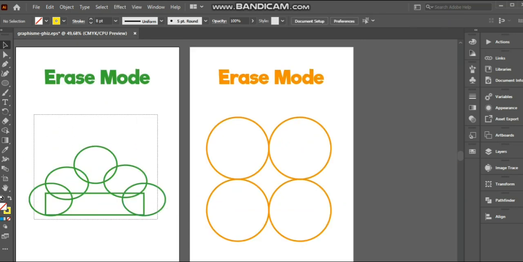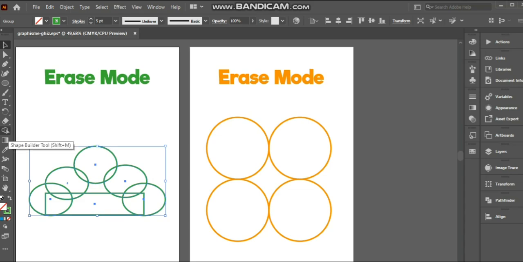Eraser mode. Hold Alt or Option on Mac and click on any area you want to delete. Fast and clean removal without extra steps.